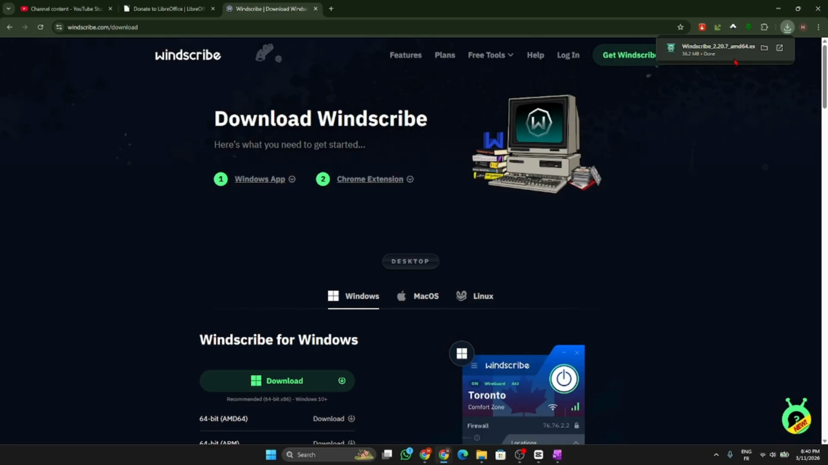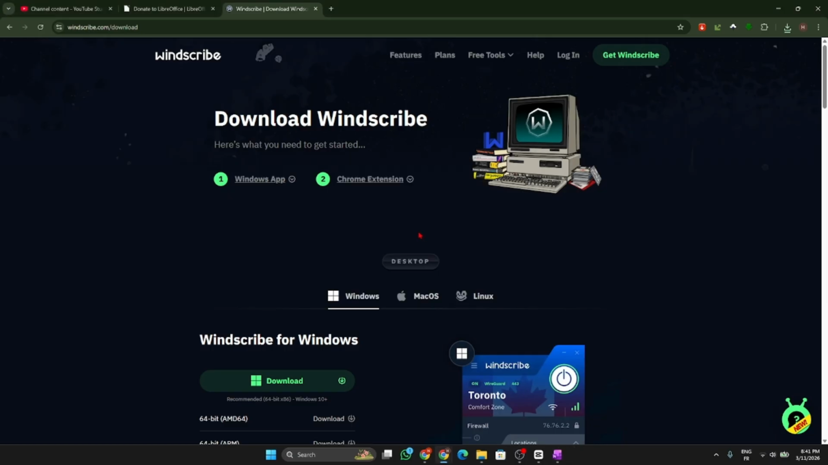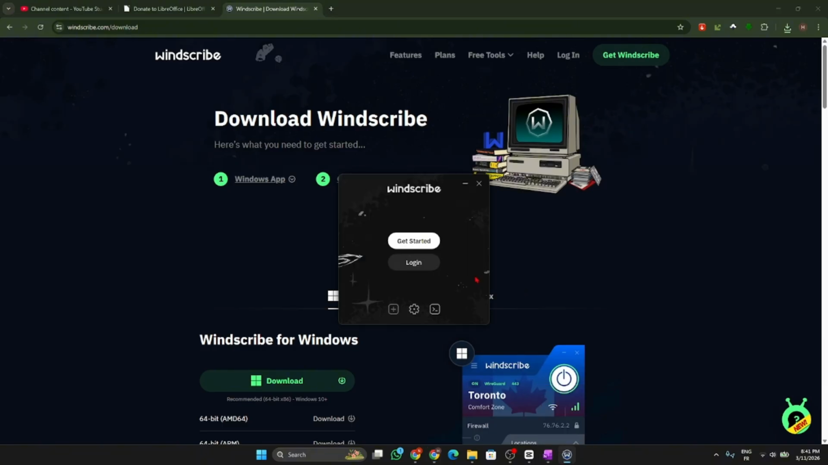Open Downloads folder and open this file. Here click Yes. And here you're just going to simply click Install. As you can see, it's now installed. This is all you need to do to download and install WindScribe VPN on your computer or laptop.